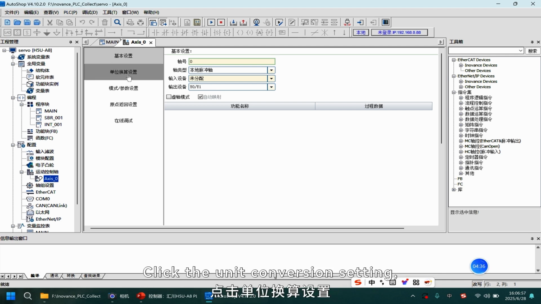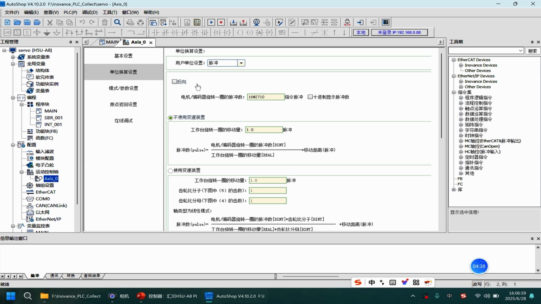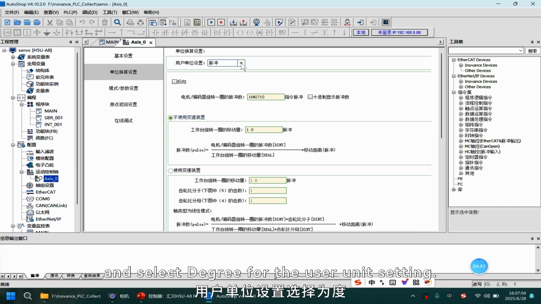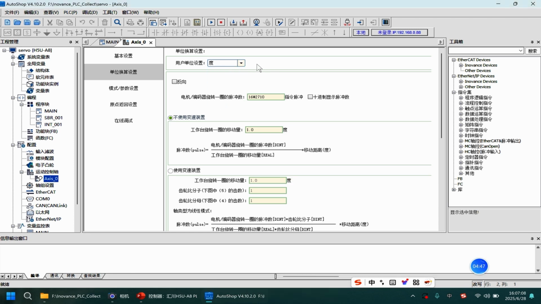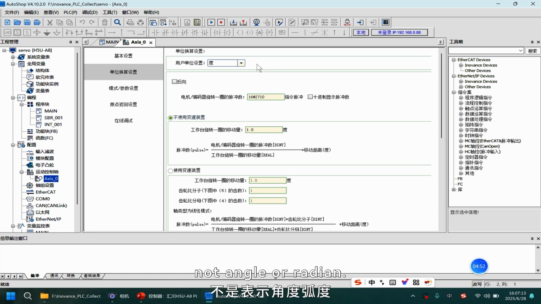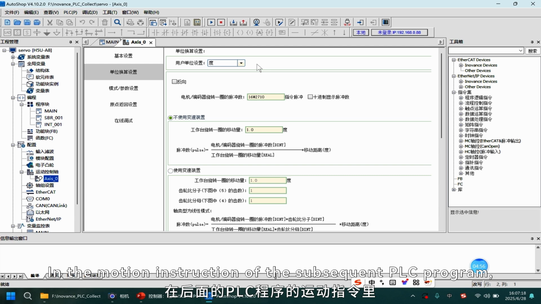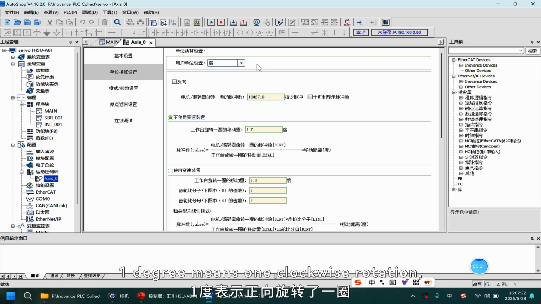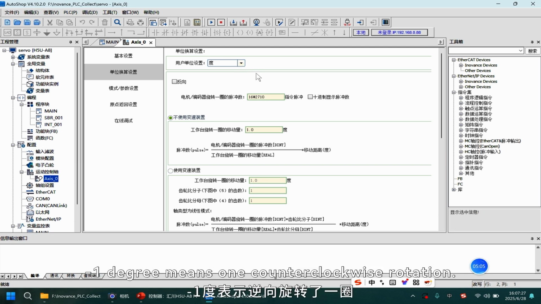Click the unit conversion setting and select degree for the user unit setting. The meaning of degree here actually is rotation, not angle or radian. In the motion instruction of the subsequent PLC program, 1 degree means 1 clockwise rotation. -1 degree means 1 counterclockwise rotation.